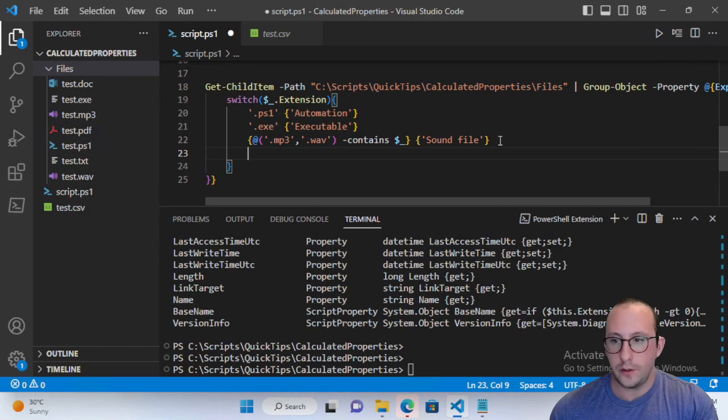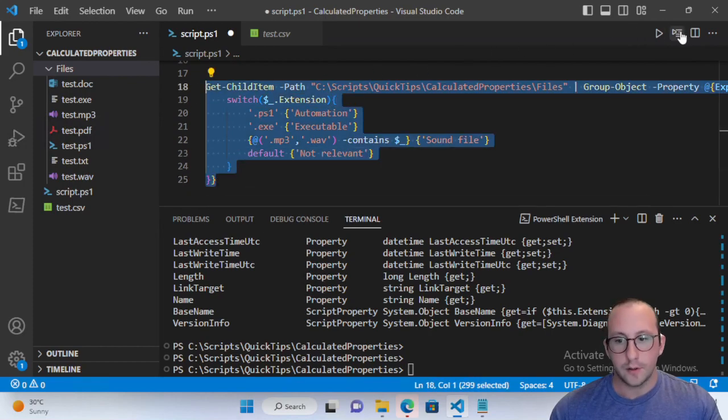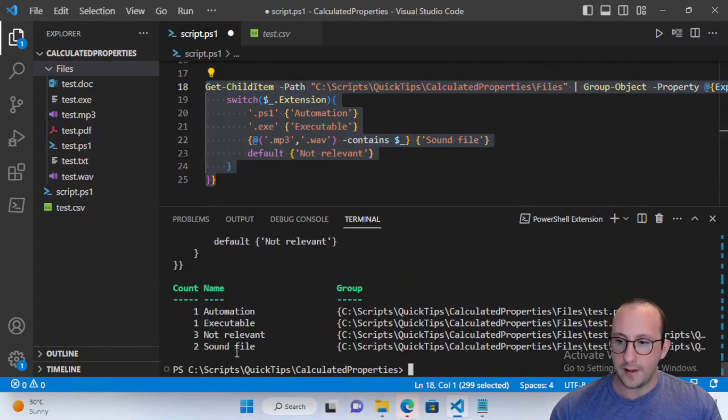And then all we want to do after that is do a default. And let's just say not relevant. So maybe we're only curious about automation files, executable files, and sound files. Let's go ahead and run that. And there it is. So we have our two sound files. We have our 3 files that aren't relevant. We have 1 file that's related to automation, 1 file that is an executable.